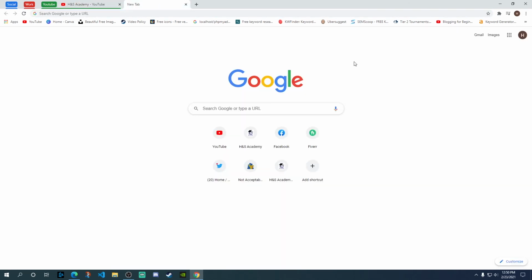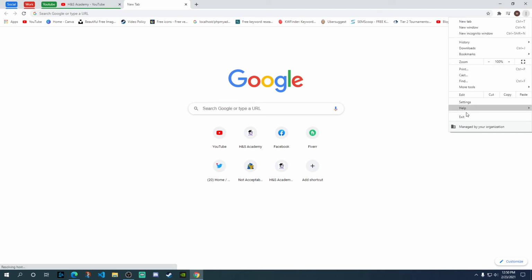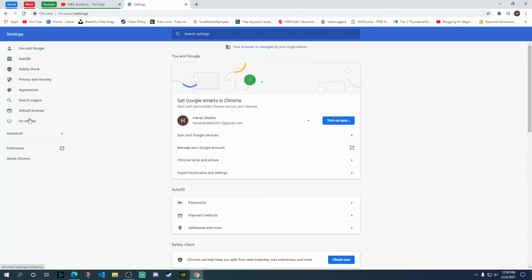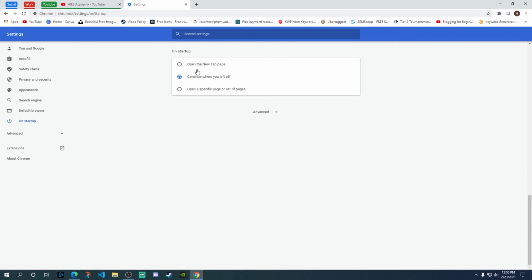The only thing which is lacking from this feature currently is that there's no option to save these groupings. If you close the browser window, all the groupings will be gone and you would start from zero. There is a temporary fix for this: if you go to the settings here, and go to on startup, you can change the setting from open the new tab page, which is what we have and which I usually prefer, to continue where you left off, and this way if you close the browser window, you will get back to the same tabs with all the groupings in place.